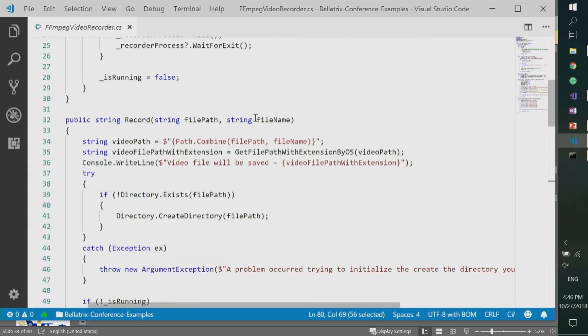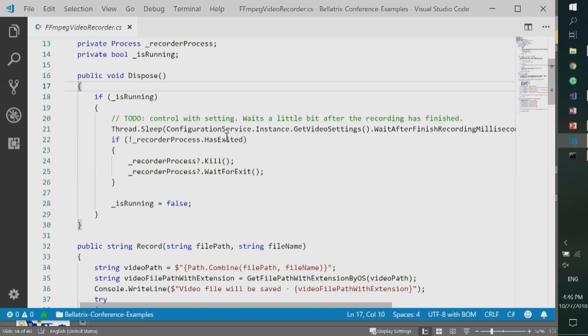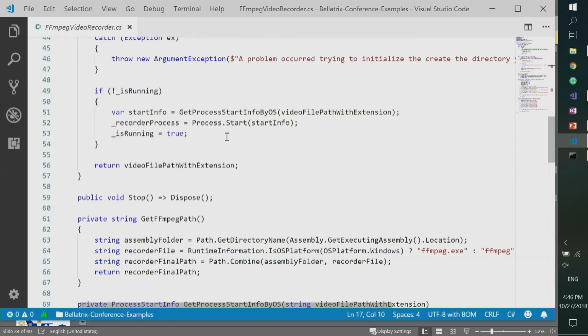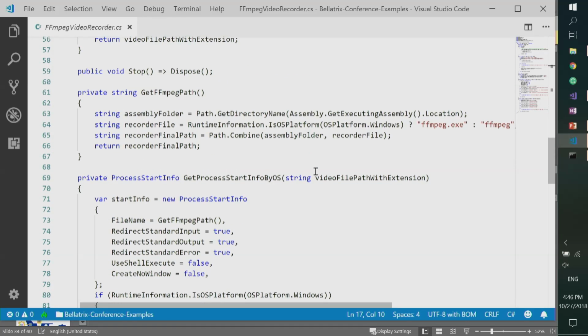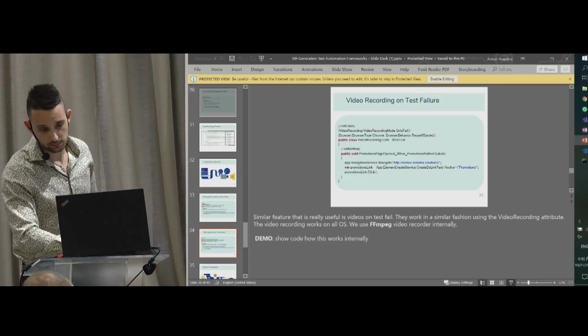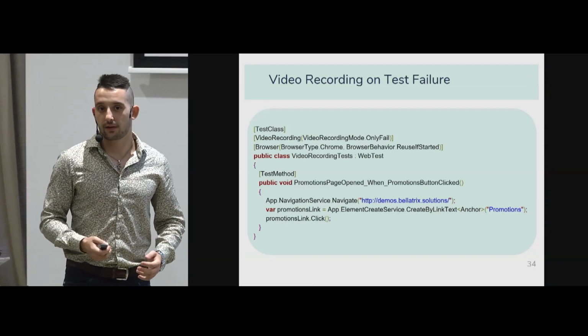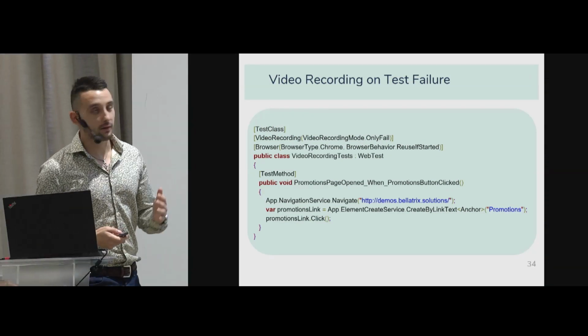When you call dispose or stop, we just kill the process in C# and the file is saved on the hard drive. That's it. Again, you can write the same thing in Java. And you can download the source code. Actually, 3 days ago I wrote an article about it.